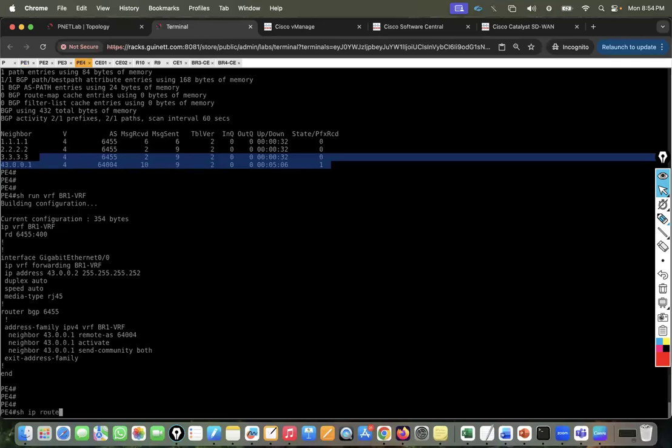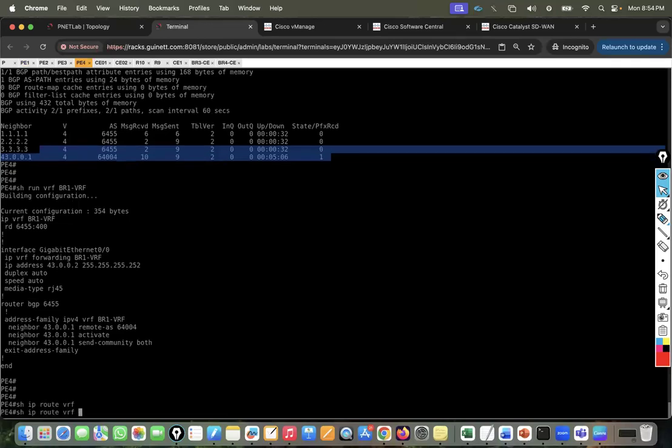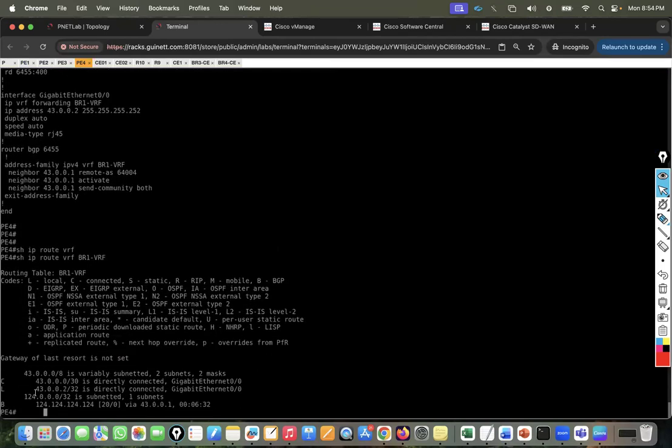Show IP route, even my VRF is the same. BR1 VRF. So even though my VRF is the same, they are only receiving their local 124 here, and this one is receiving the 111, but they are not exchanging the route. Is it clear? Even my VRF is the same. So how is this VRF going to exchange the route? Yes, please ask your question. Yeah, this was the question. So to solve this problem, we have the solution, that is the RT, route target.